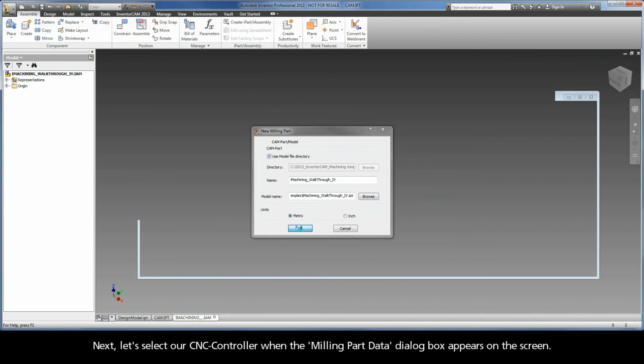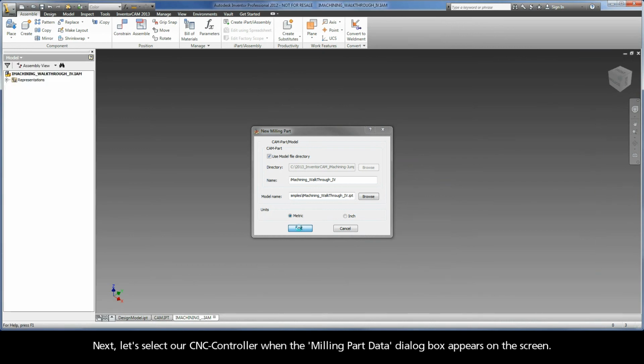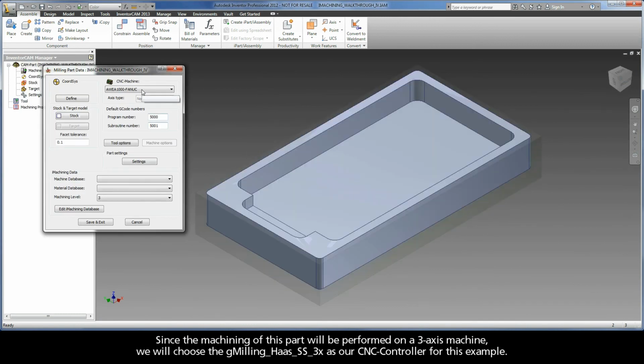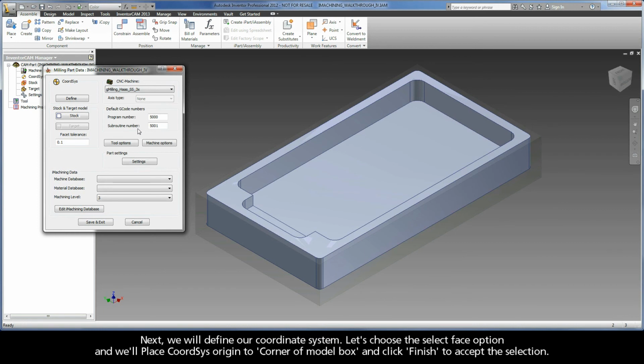Next, let's select our CNC controller when the Milling Part data dialog box appears on the screen. Since the machining of this part will be performed on a 3-axis machine, we will choose the Haas SS 3XG milling post as our CNC controller for this example.